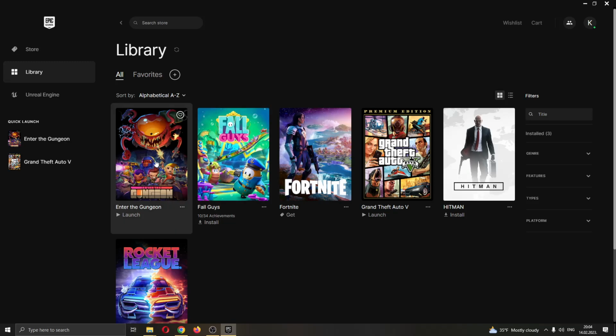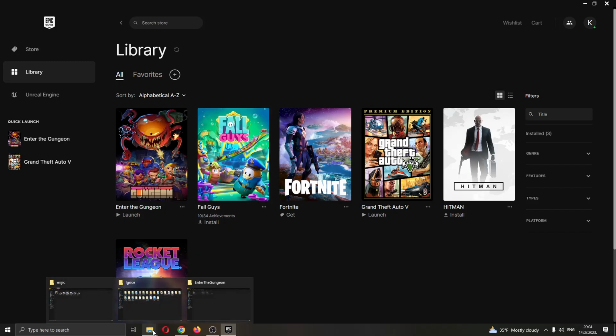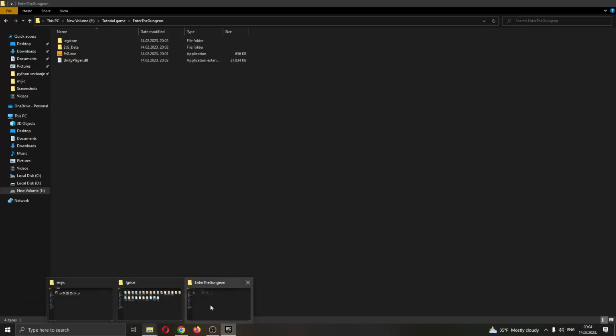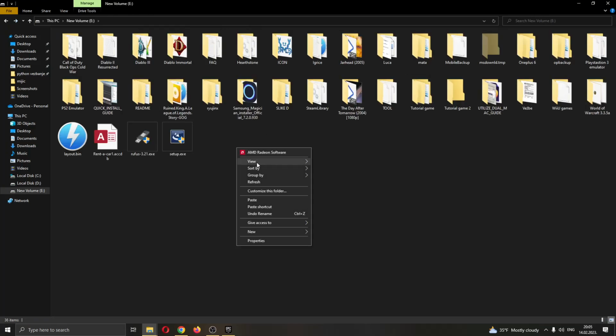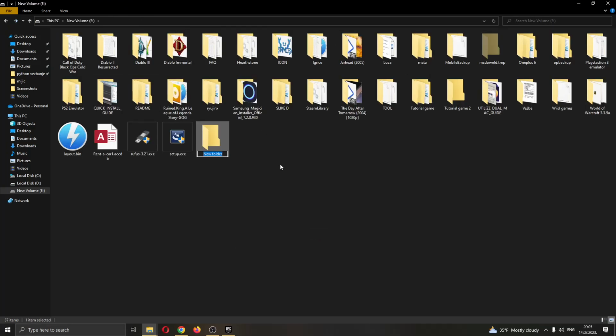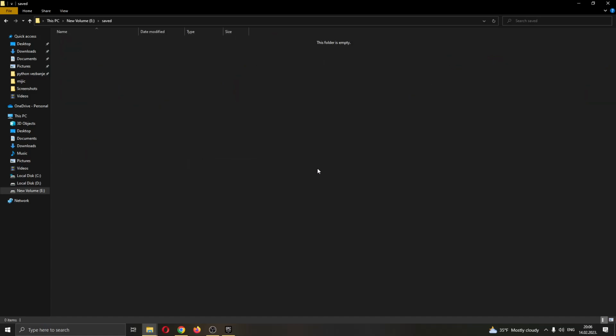Well, it's very easy. The first thing you want to do is find the folder where you have installed the game. As you can see here, this is the folder where we have installed the game. What we want to do is copy everything in the folder of the game. Go ahead and copy those files, and paste them into another folder that will not be deleted. So I'm going to create a new folder and name it Save, for the saved files, and we're going to paste the files right here.